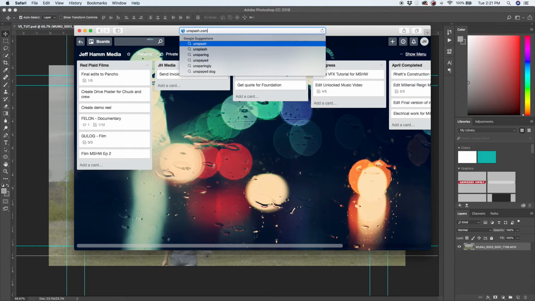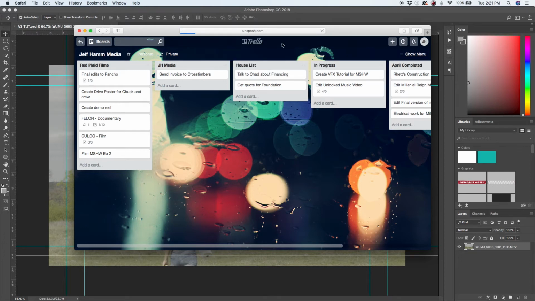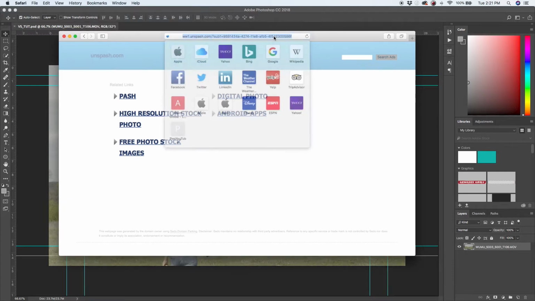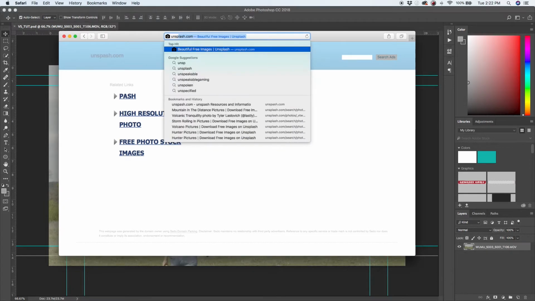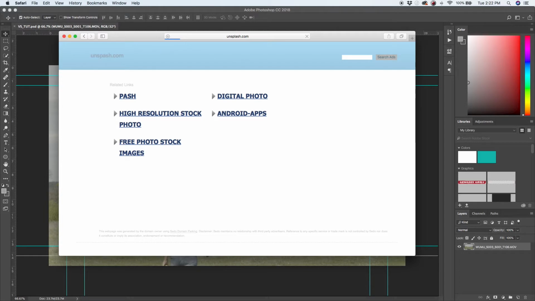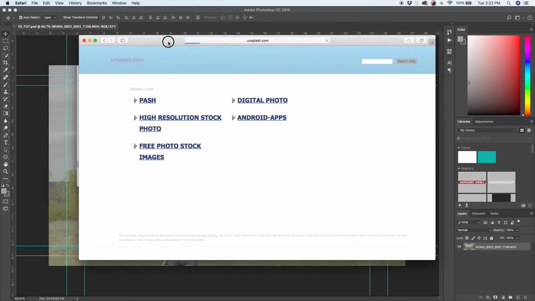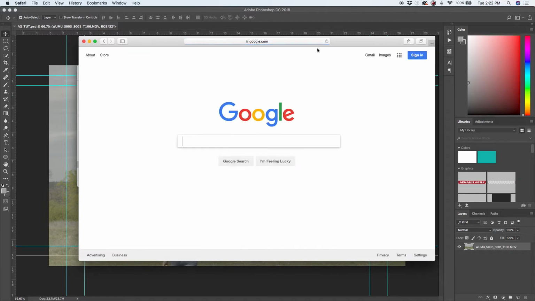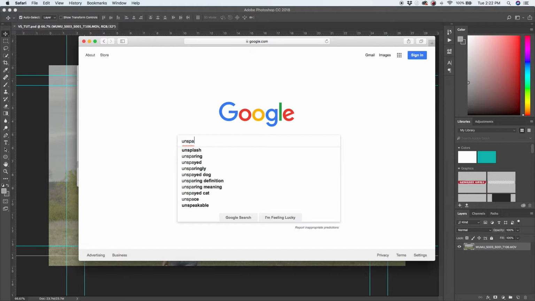unsplash.com. As you can see, this is definitely not the right website. Unsplash.com, let's try that again. Is that going to work? Is it my old school internet? I think I'm operating off of dial-up here. This is pretty bad. Unsplash.